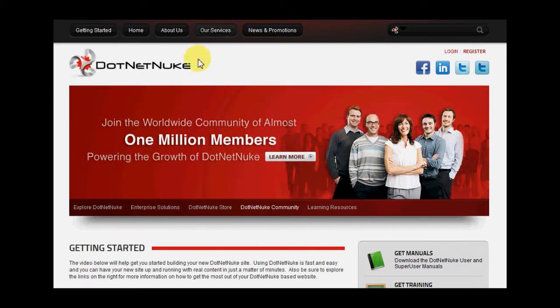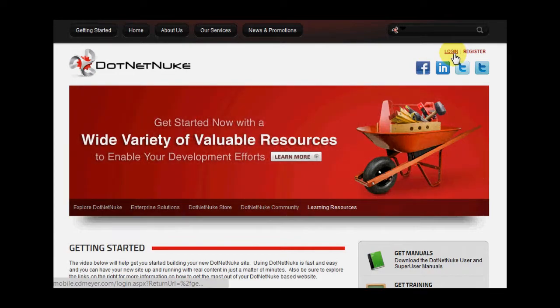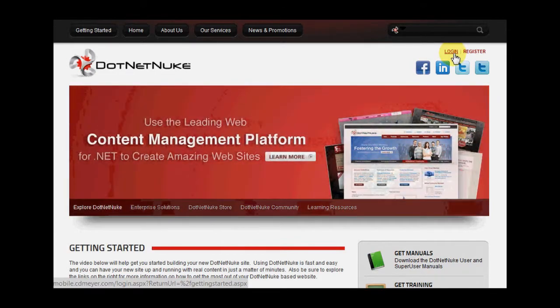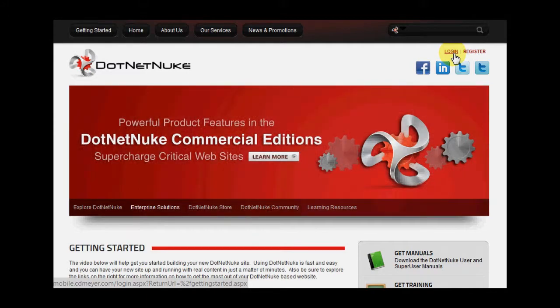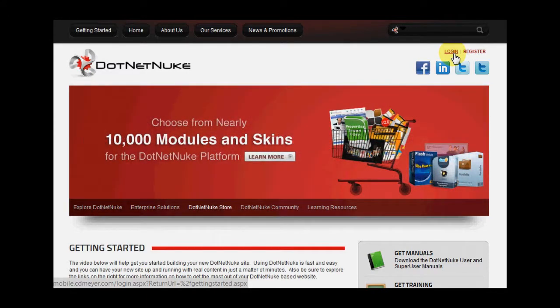If you have a DotNetNuke site, you may have a login link. Typically it's in the upper right, but it could really be anywhere on the page depending on how the skin designer set it up. Or there may not be one. Most of the sites we do not have a login link because we don't really want to promote that people can actually log into something.